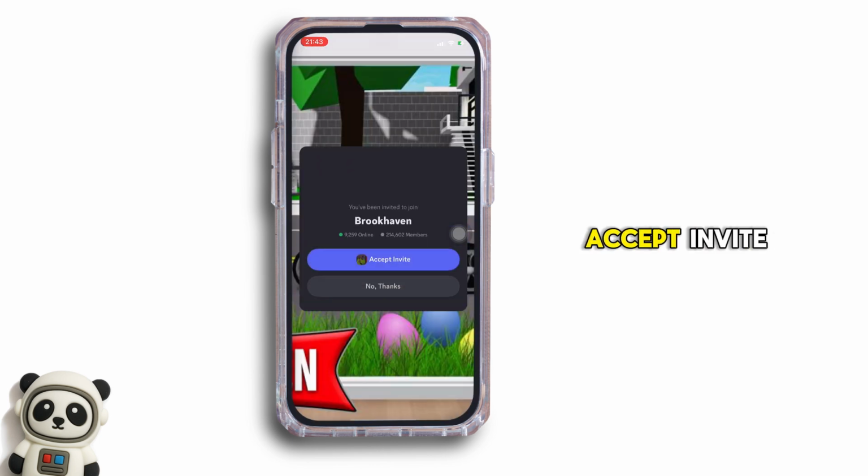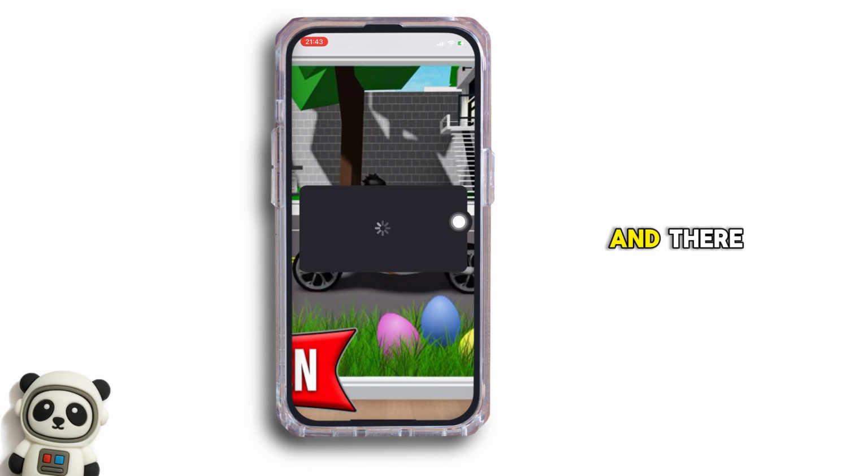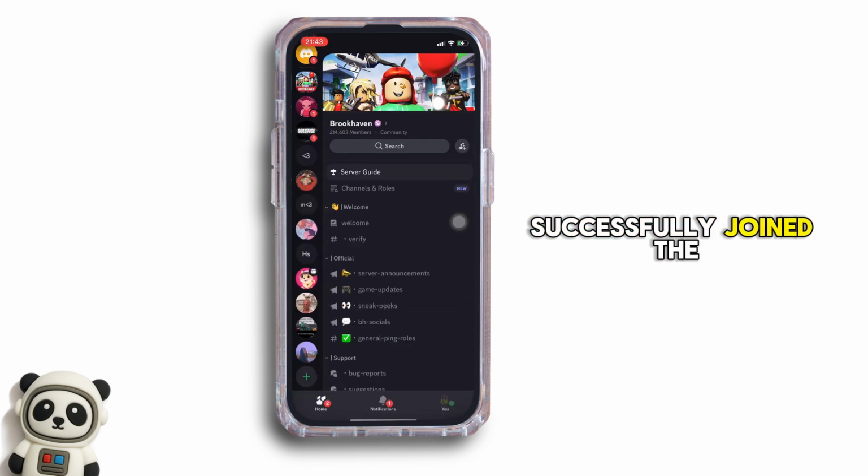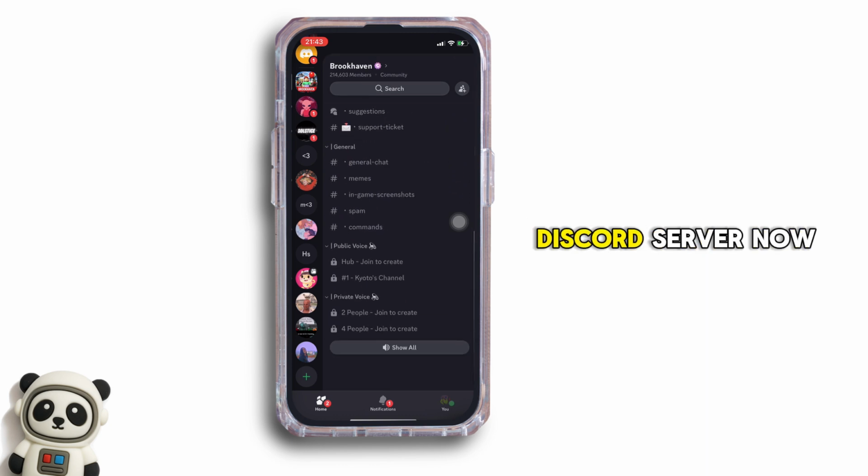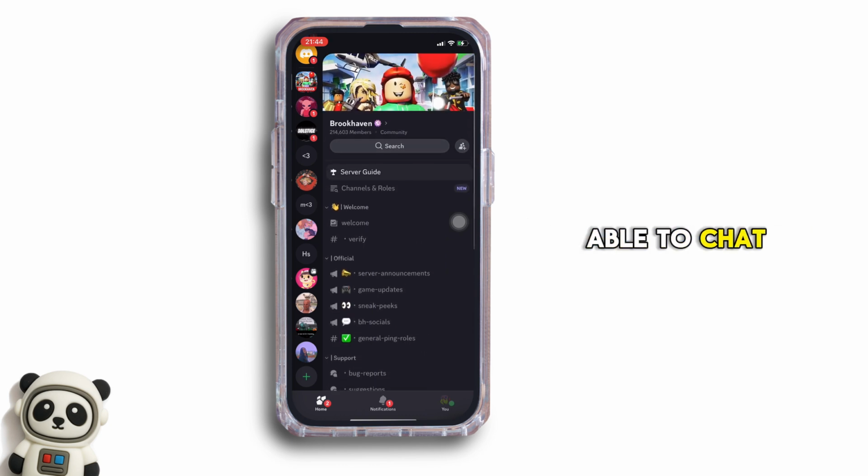Now click on Accept Invite. And there you can see that you have successfully joined the Brookhaven Discord server. Now you will be able to chat with the people that are in this Discord server.